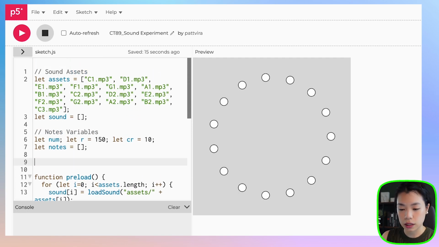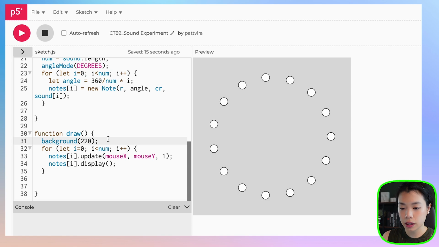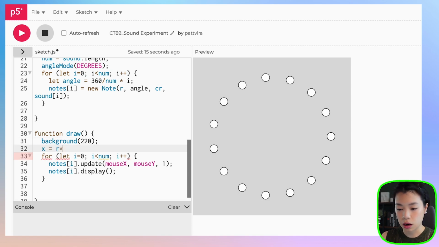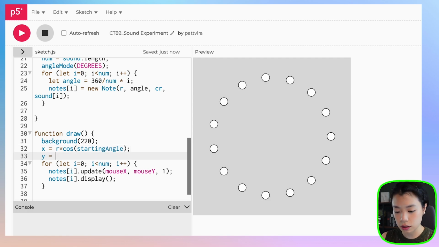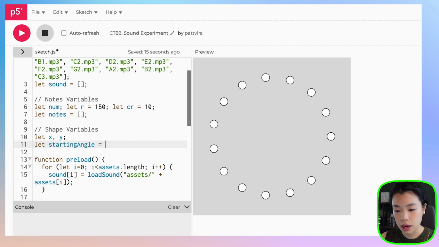So let's declare a variable here. Let's call it shape variables. And I'm going to start by declaring x and y. And instead of doing a shape, I'm actually going to just do one ellipse. And this ellipse is going to be along this circular path. So inside draw here, x is going to be set to r times cosine of angle, a different angle. So let's call it starting angle. Then y is equal to r times sine of starting angle, right? And how about we set starting angle at 0.